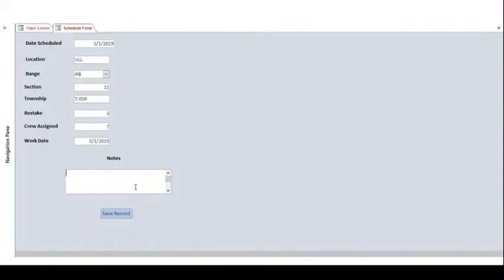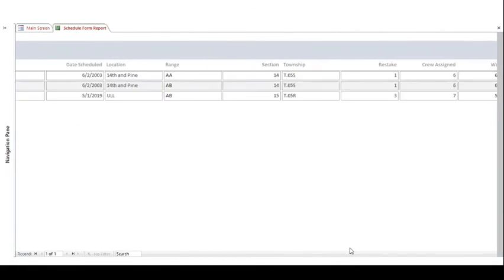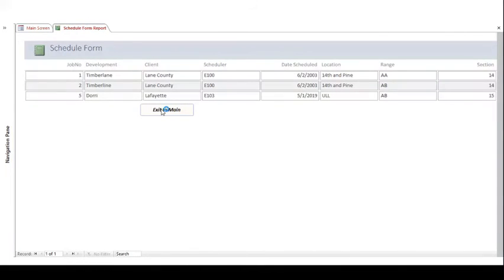We'll keep the work date the same, and we'll say that it got a lot of work done, just as an example. So we'll know what we have, save the record, we'll go and check, and there it is. We'll have it in there. All the information's changed. We'll have exit to main.